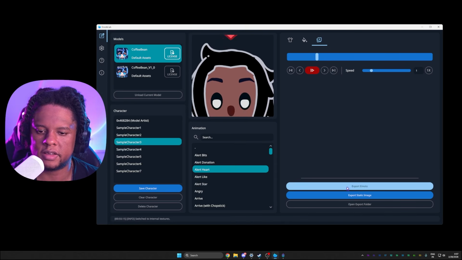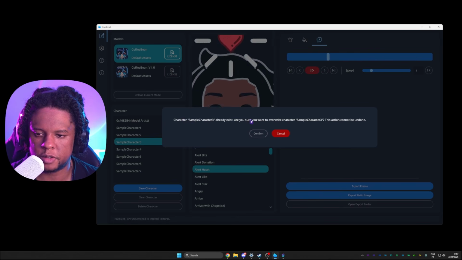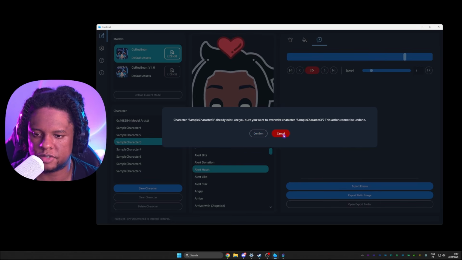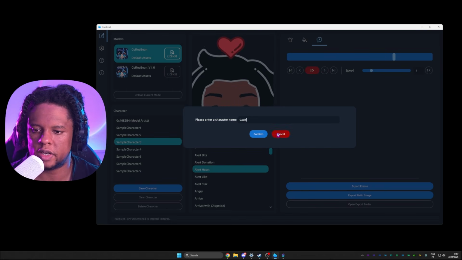And let's finally click export. Well, first of all, let's save the character. Character sampler 3 already exists. Are you sure you want to overwrite sampler character? This cannot be undone. Oh, I almost clicked confirm, actually. Let me cancel that. Now I'll enter a character name, call it Gale1, click confirm.